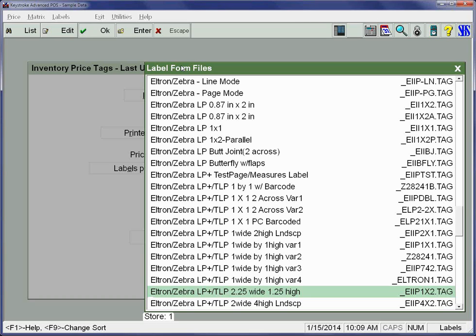We see it as a file name of underscore EIIP1x2.tag. An important detail is that, as you can note from this list, all of the files on this list are all preceded by an underscore. The underscore denotes that this is a standard Keystroke form file, a form file that was included with Keystroke. Any custom files that you or your users may create cannot begin with an underscore. So that's an easy way to tell when we're seeking out custom files. If it's got an underscore, we know we need to keep looking.